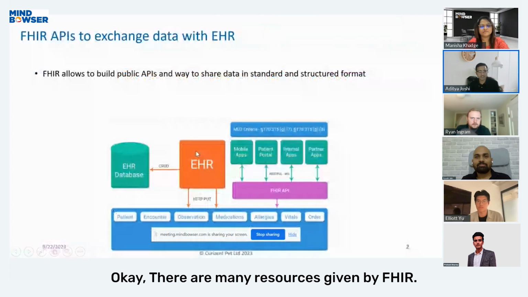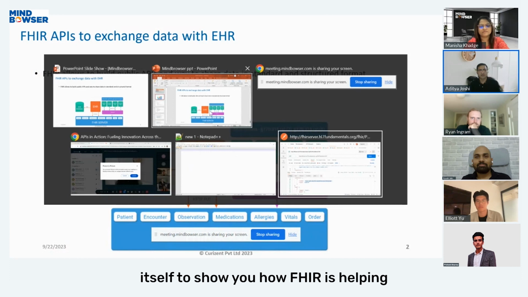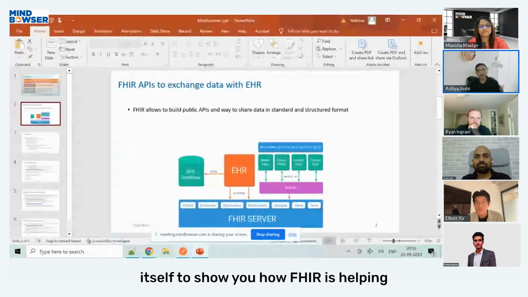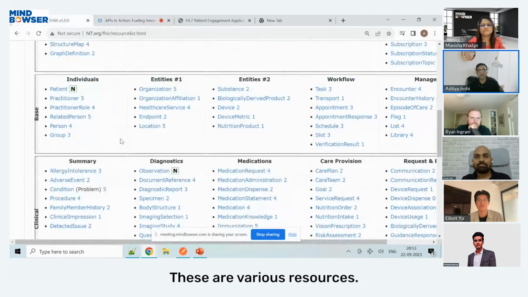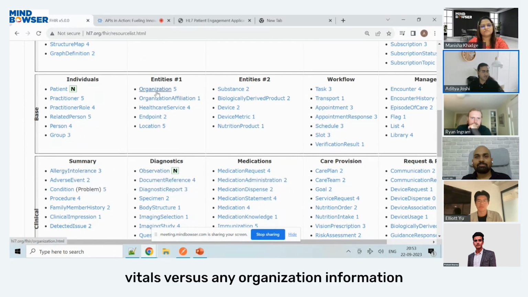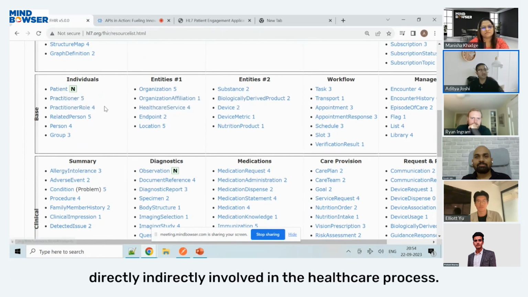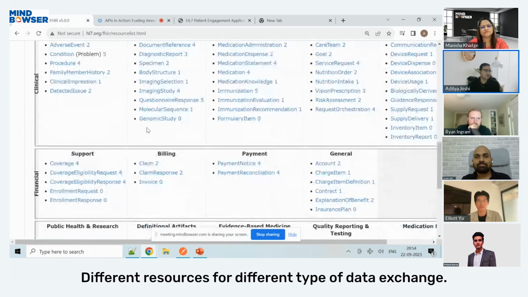What we exchange in FHIR is nothing but these resources. There are many resources given by FHIR. If I quickly go to the FHIR site itself to show you how FHIR is helping us achieve interoperability, these are the various resources. Each resource has one particular use case, or you can say each resource has one particular purpose. If I have a requirement to exchange allergies, I will use this resource, versus vitals, versus any organization information, patient demographics, doctors or nurses or anyone who is directly or indirectly involved in the healthcare process. So different resources for different types of data exchange.